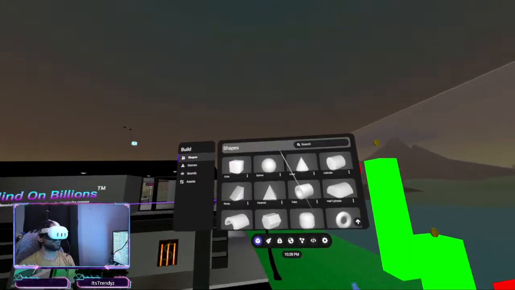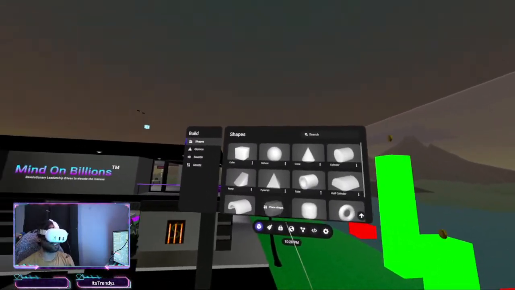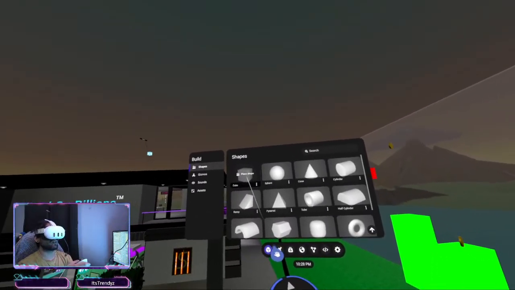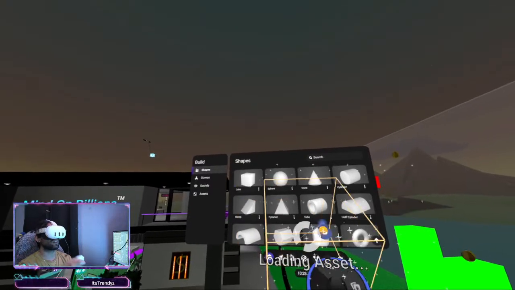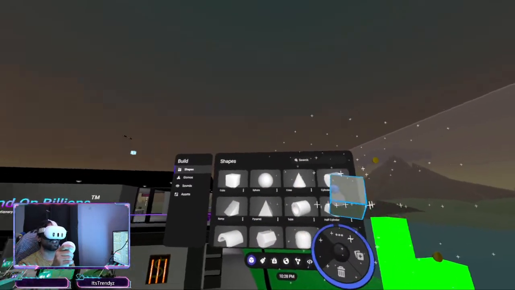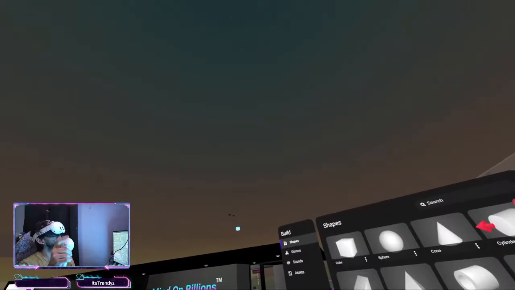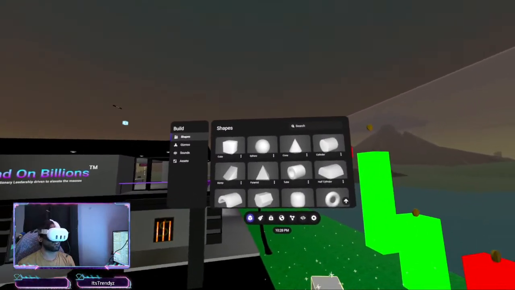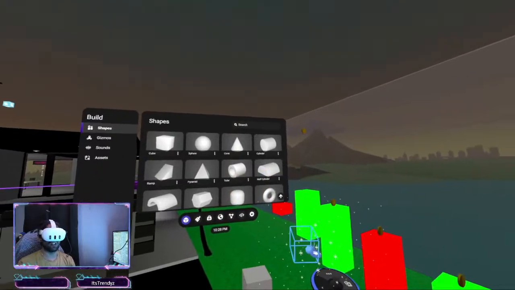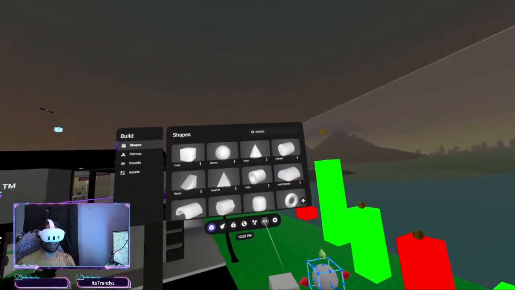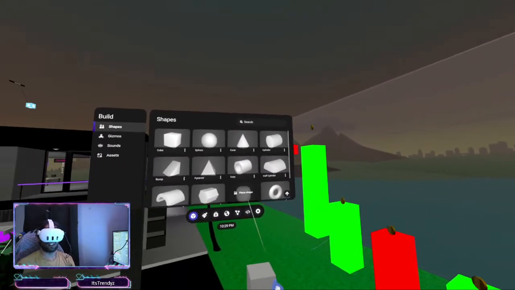All right, so to be able to add an object to the world, all you're going to do is hover your hand over the object and hold the trigger button, which is the index finger. That's the one that I'm showing you right here. You hold that index finger and it'll pop right out of the menu bar, and there you have it. Now I've got objects being spawned into my world.